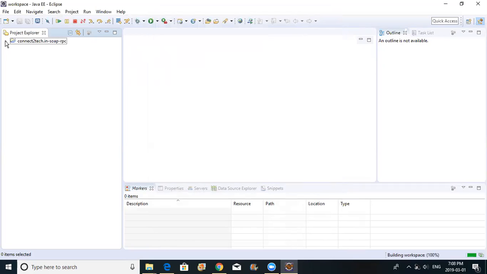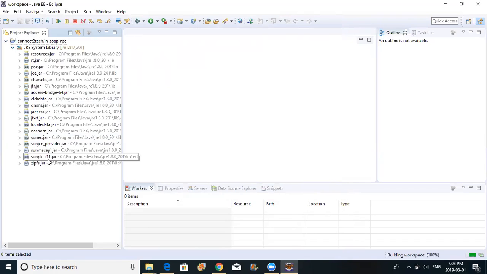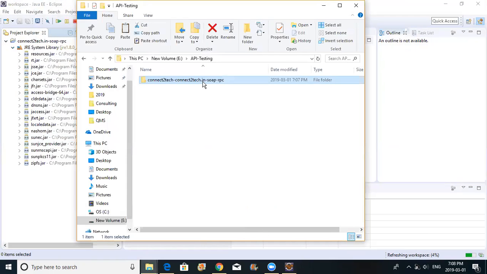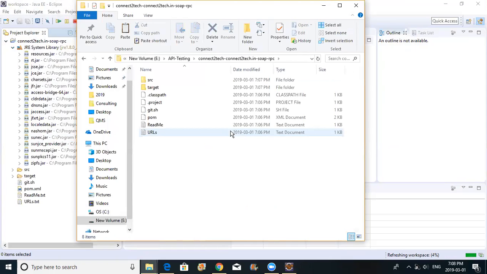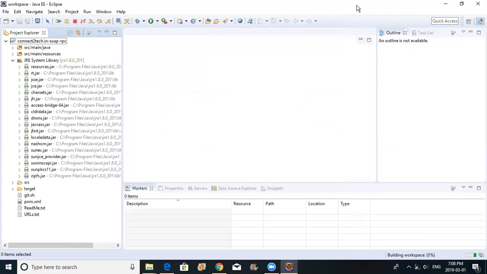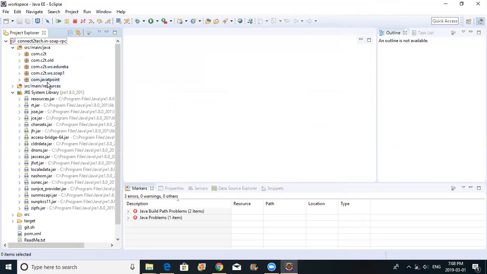Okay. Expand it. One second. Why is nothing showing? Just 1 minute. Okay, it has come now. Okay. Request refreshing. Okay. Expand SRC main Java. One second. Wait. Don't do anything.